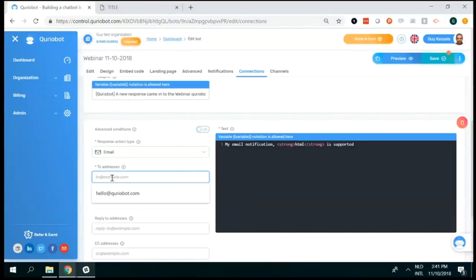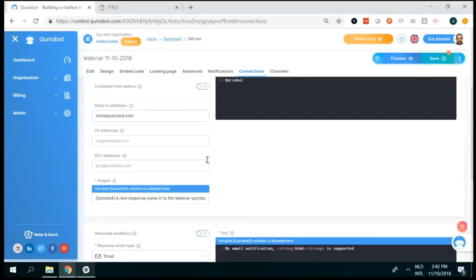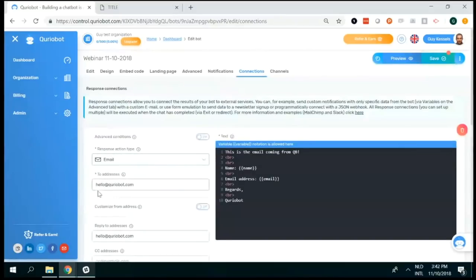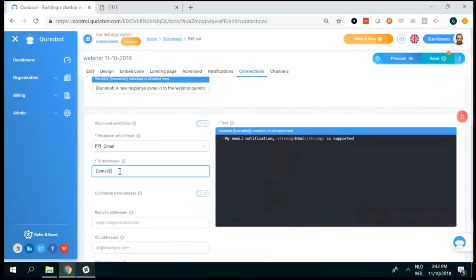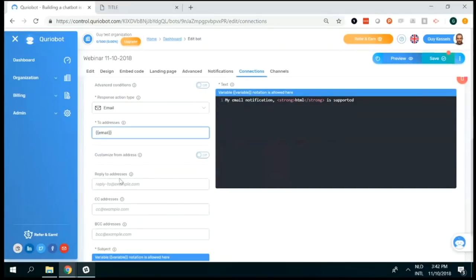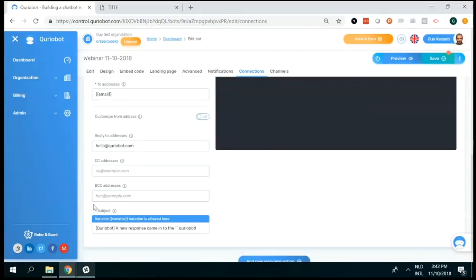Quriobot. So here I'm not going to put in hello@Quriobot, but here I'm going to again use the input as somebody has given it to the question, what is your email address? So now we have one email that is always sent to hello@Quriobot.com, and here we have an email that is sent to the email address that that person has given. Again, you can define a reply to email address. Let's say that that remains hello@Quriobot.com, and there are no people on CC or BCC.